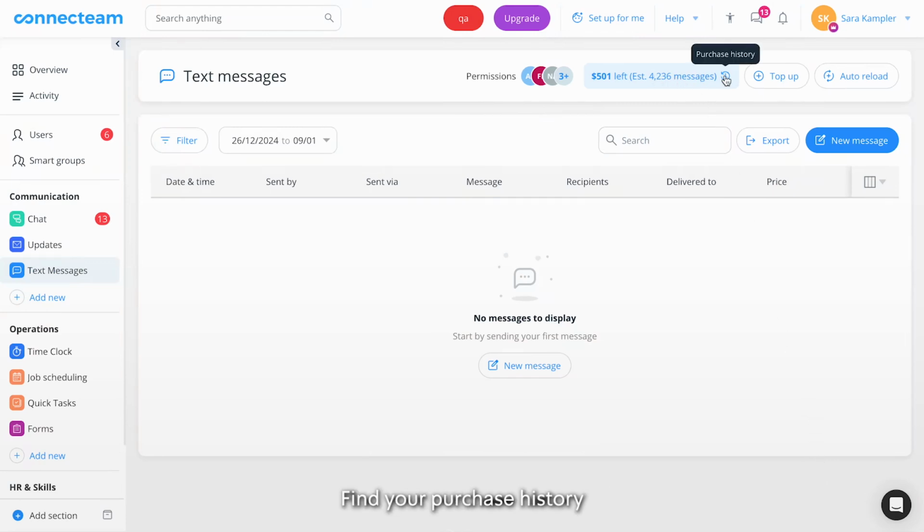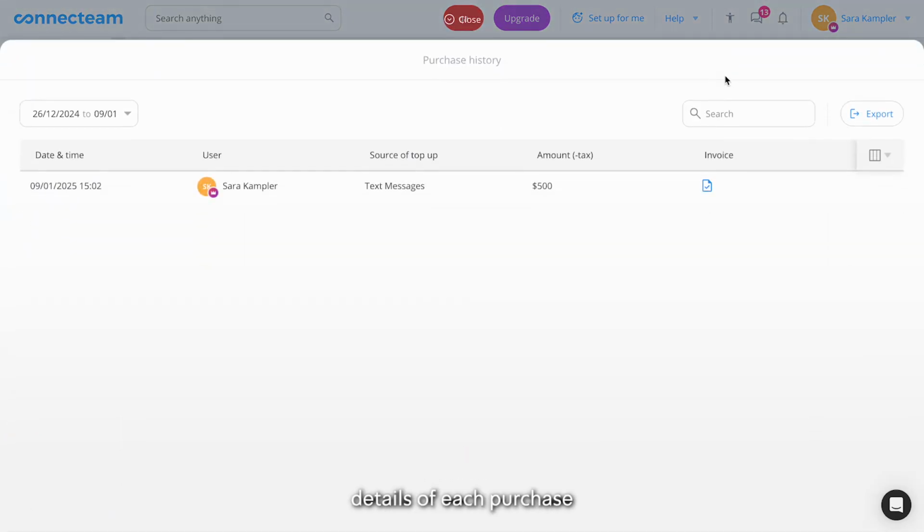Find your purchase history. Here you'll see details of each purchase, including who bought the credits, when and where they were used, and the amount spent. Use the date range at the top to view specific periods. You can view each purchase here and download its invoice. Hit the export button to download your entire purchase history for a complete record.